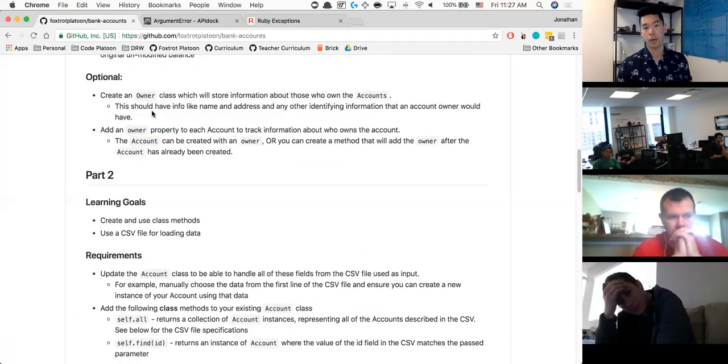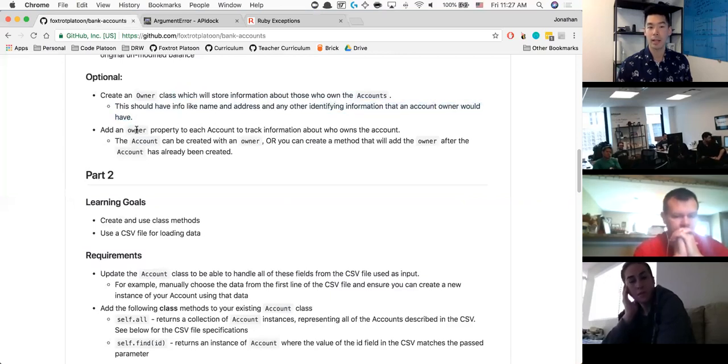First thing, create an owner class that will store information about the people who own the accounts. They should have info like name and address and any other identifying information that an account owner would have. Add an account property to each account to track information about who owns the account. You can create the account with an owner, or you can create a method that will add the owner after the account's been already created.